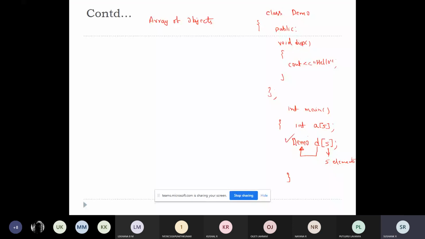So class name, object name, then the size within the square brackets. After that, how do you call this? For i is equal to 0, i less than 5, i plus plus, then d of i dot display. See, it's the same way.